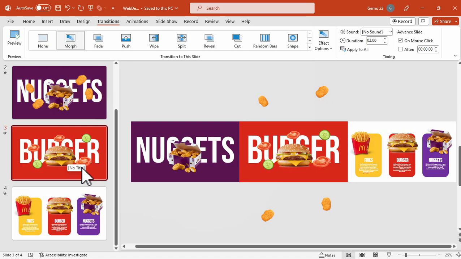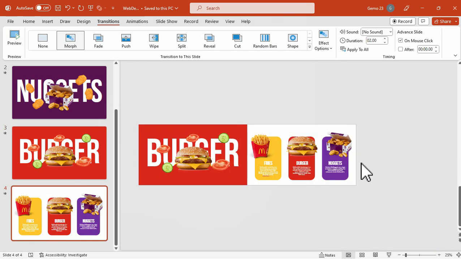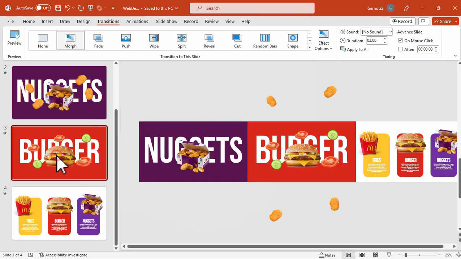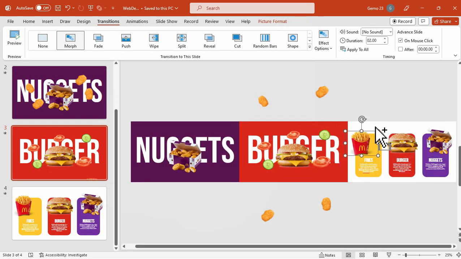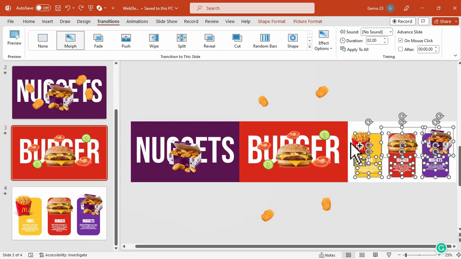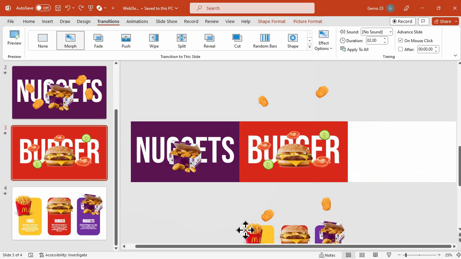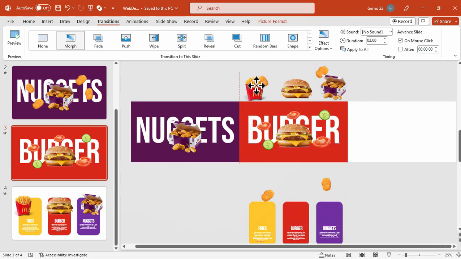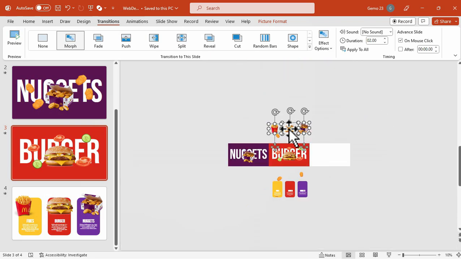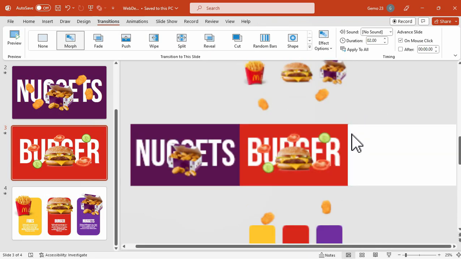And now moving on to our next step, here we will try to move these 3 elements from the fourth slide to the bottom of our third slide. So this will act as their entrance animation or their initial place before the morphing. So I just move this here, and let's move these PNG images of fries, burger, and nuggets upwards, so the direction will vary and become dynamic.